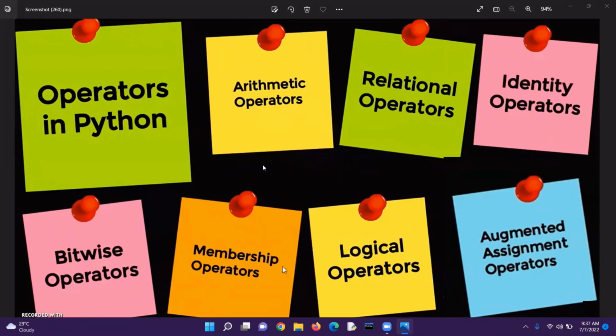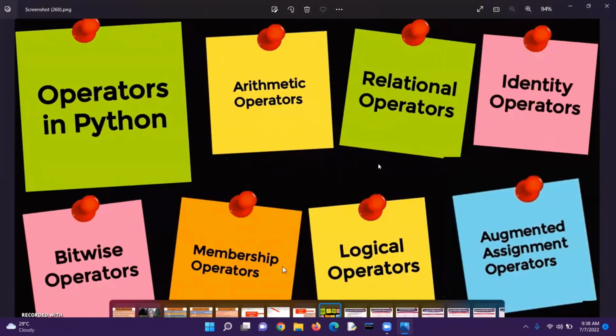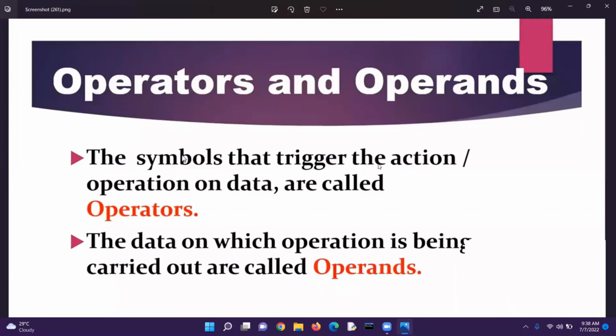Whereas in Python, we do have some extra operators with the names identity, membership, bitwise, as well as assignment. They allow us to do programming in a much easier manner. Now, let's move ahead. What does this term operator mean? The symbol that triggers the action or operation on data is called an operator, and the data on which the operation is being carried out is called an operand.